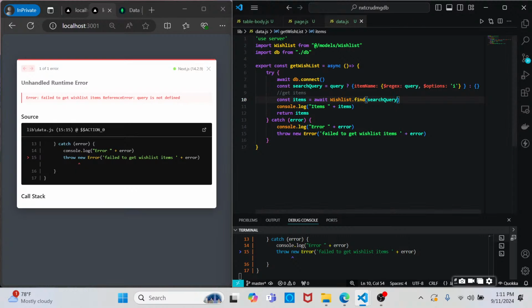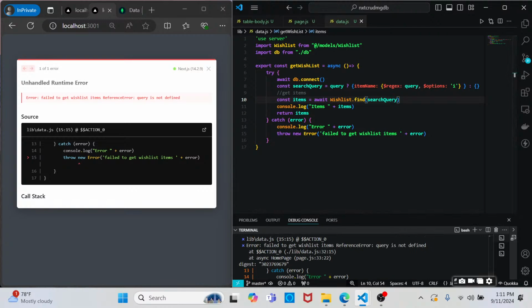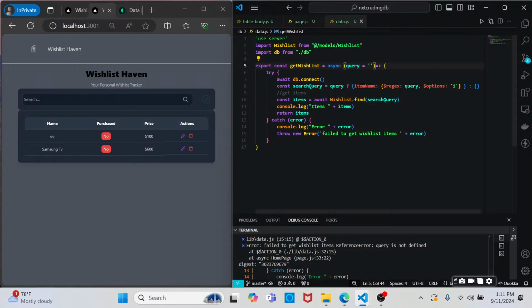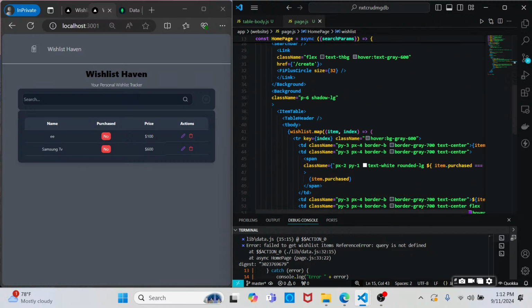and it is saying the query is not defined. Where do we have it? Oh, got to pass it in right here. Remember, the other thing we needed to do was pass it in as a prop, and I believe this is query. This is query is equal to an empty string, because that's what it starts out with. Perfect.